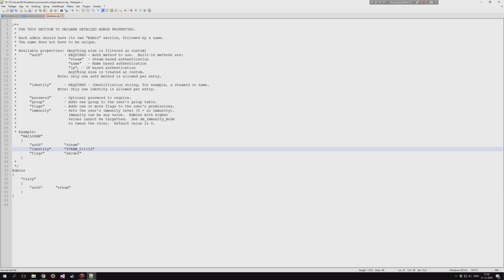You can also use IP-based authentication. This will make sure that you can only be admin from one specific IP address. And then name-based authentication, I think that's when you have your Steam name set to something and then you're admin. I'm not sure. I never use it. I always use the Steam one.